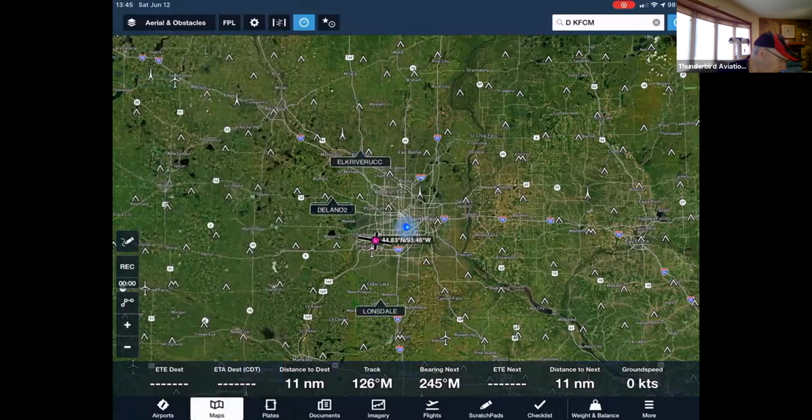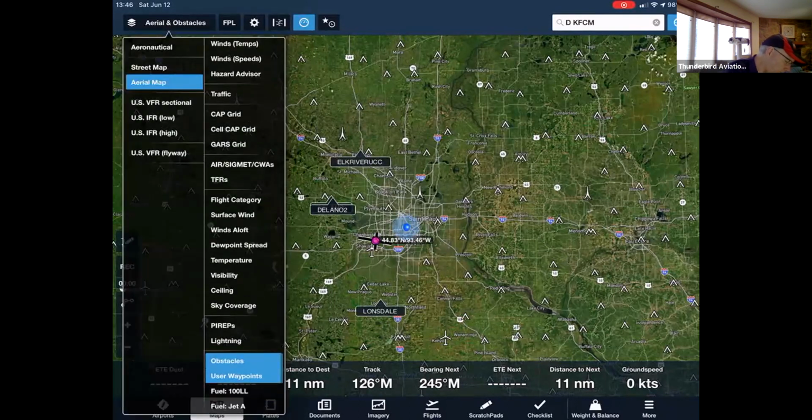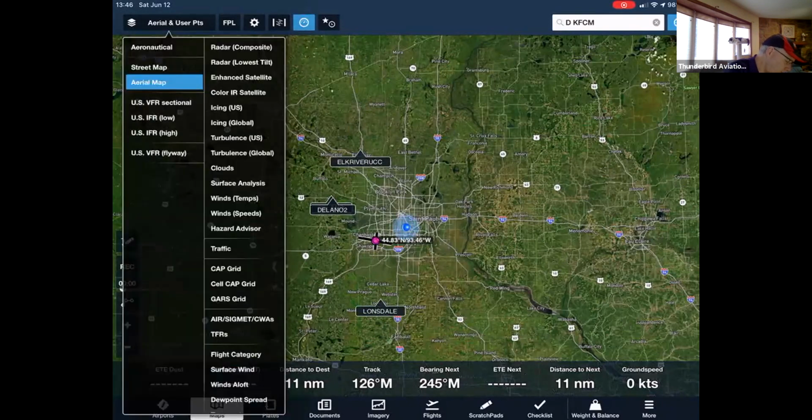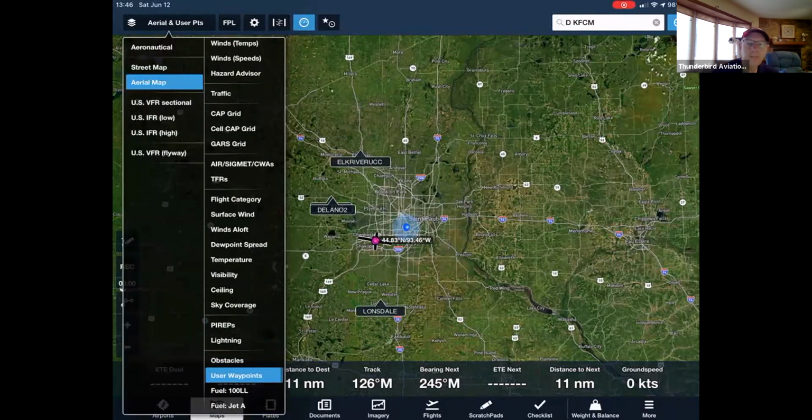You can create waypoints on your own to use in the system. And so then those user waypoints will be displayed when you choose the user waypoint section down here in the bottom. Then you can use those to select if you want to add those to flight plans and such.